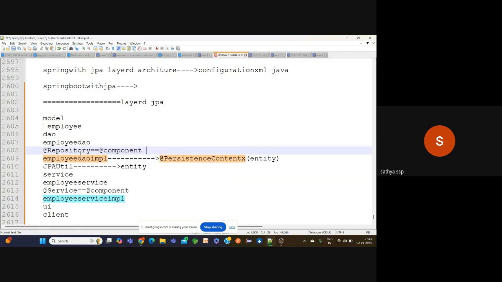The purpose of component is what? It's creating the object, creating the bean. Here, the @Repository annotation creates the DAO layer object, and the @Service annotation creates the service object. The service object is created. Now, how can I access this? The Service annotation and the Repository annotation create the DAO object and the service object, or bean, simply we can say.